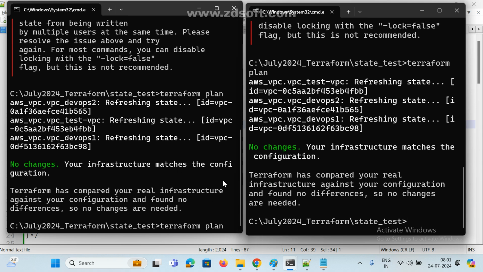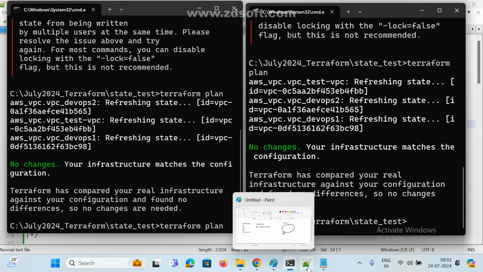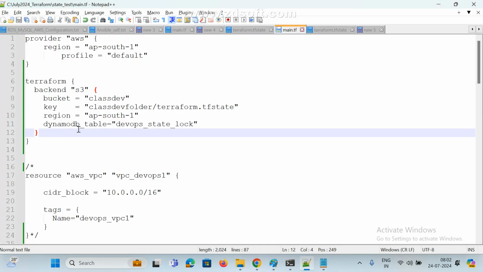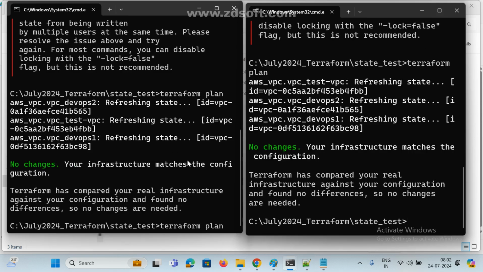Any doubt? So this is the lock mechanism. If you want S3 to support the lock mechanism, if you want to enable the lock mechanism, first you need to create one table in DynamoDB. Just copy this. This is the field name and add this table name. That's it. Now automatically your state file is converted to lock. So at the same time, we cannot run Terraform commands by more than one user. Once your process is done, it will unlock and the next people are allowed to execute the commands. So work on the same state file.